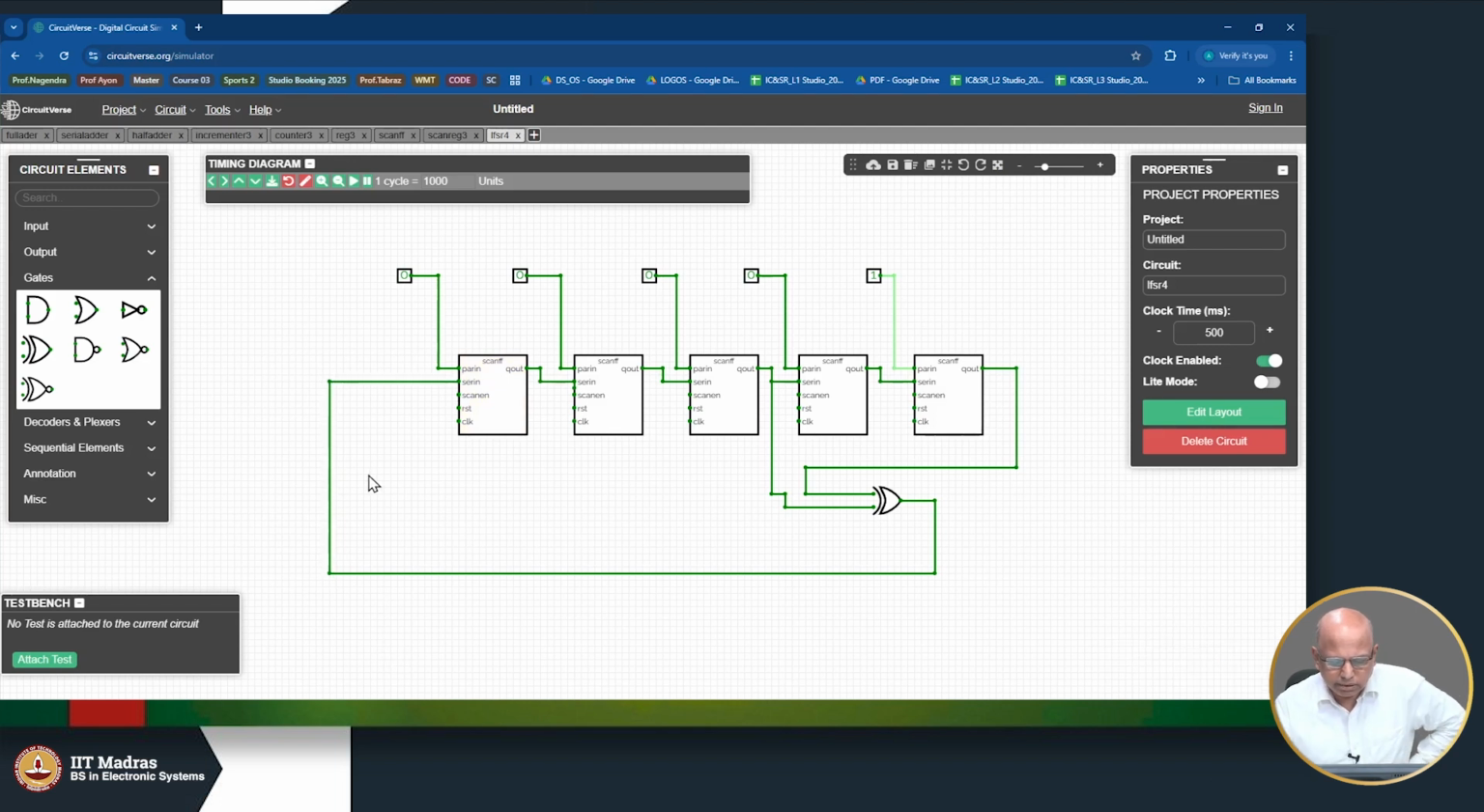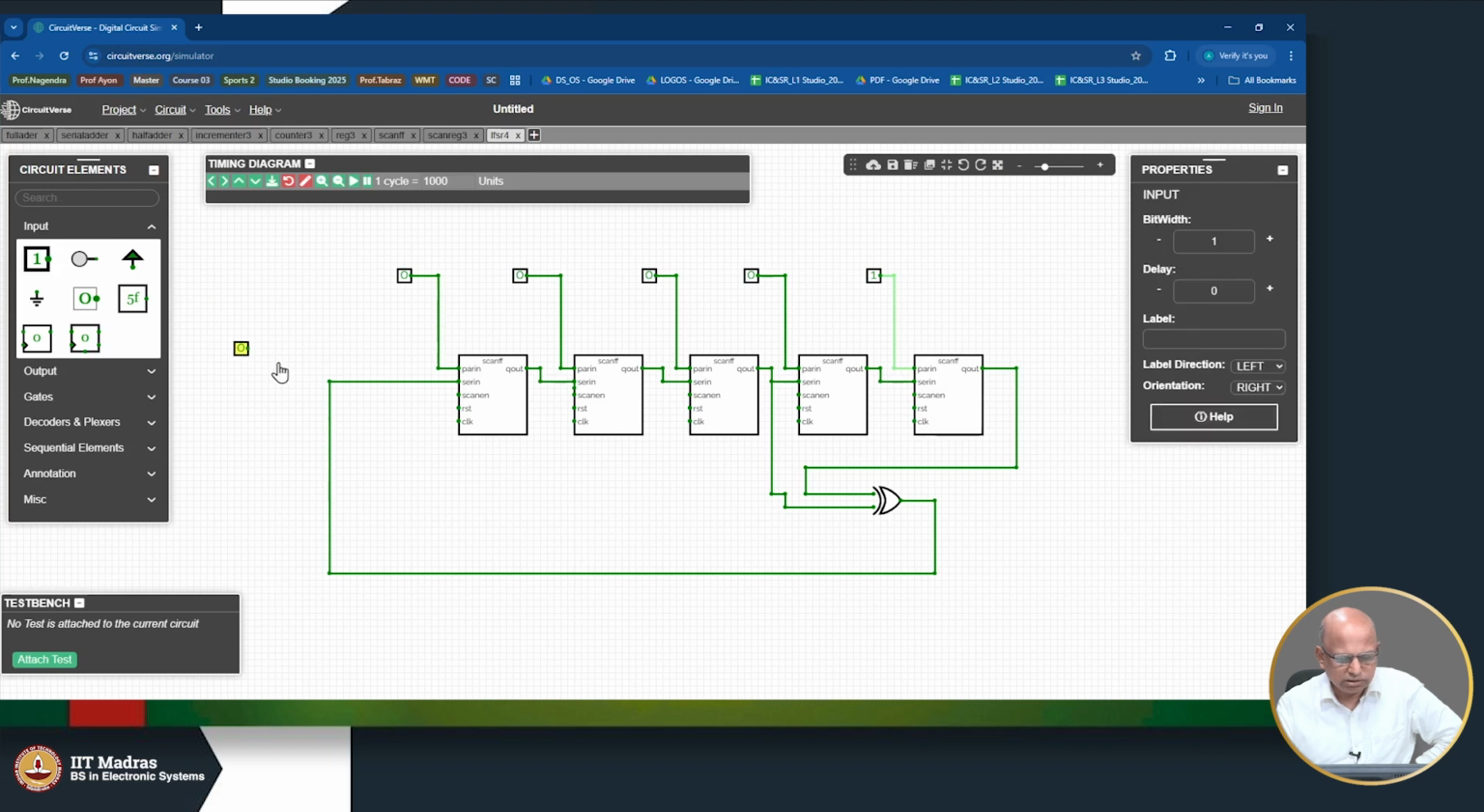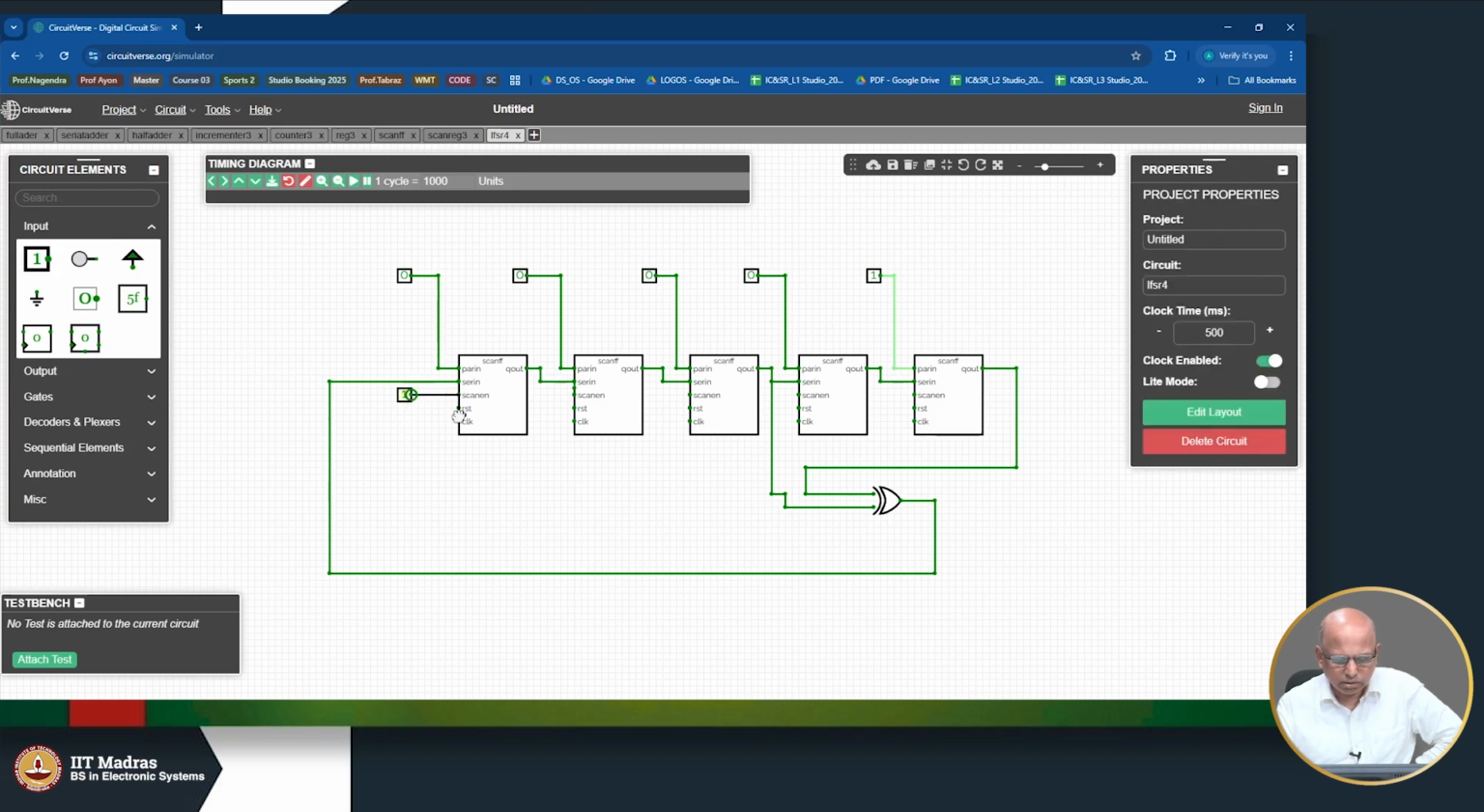The scan enable is initially we will keep it 0 when we are loading the register, and then we will start to shift. So, we will keep one on scan enable.